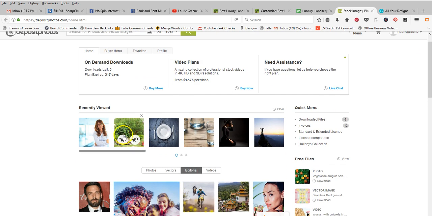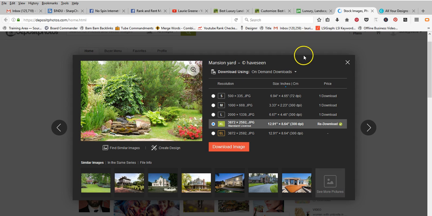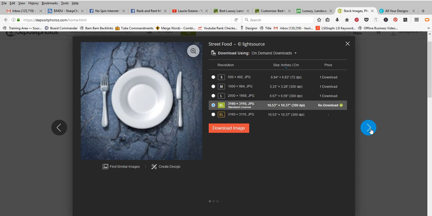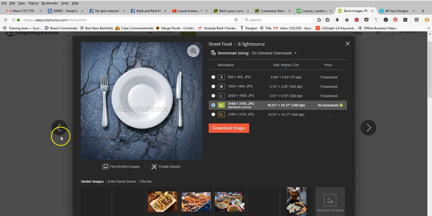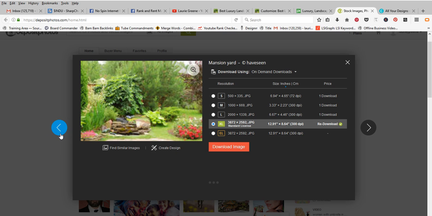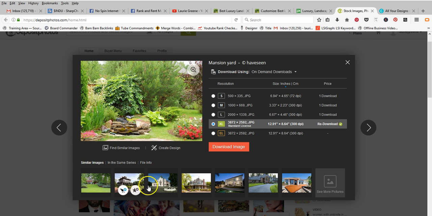And you can see this is the one right here that I chose. And when you download, if it's one download, you can choose any size you need. You can look at similar images. These are the images I have downloaded before. But down here they give you some suggested images.